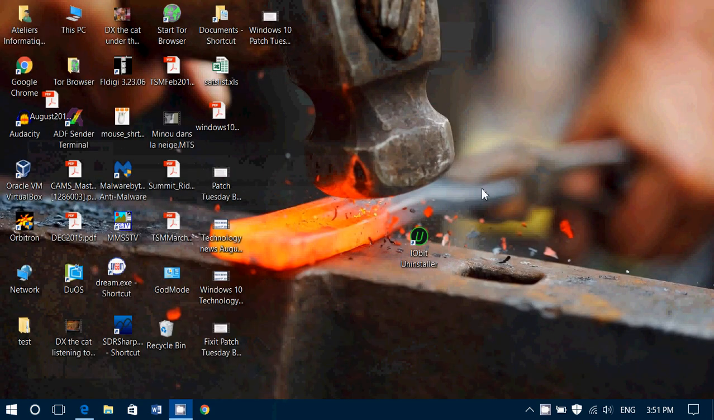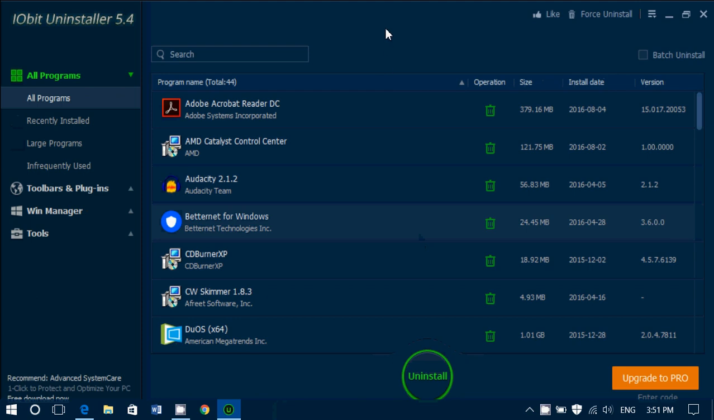Once you've got it installed, you've got this little icon, and here you go. So you've got the programs that are installed. They're going to show up. You can uninstall them from here, which is better than uninstalling through the uninstall in Programs and Features, for example.